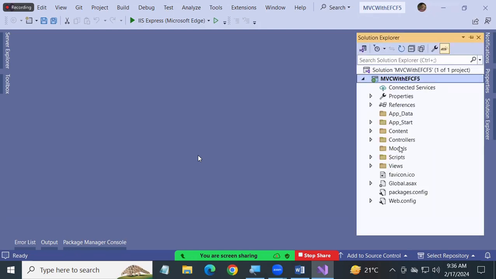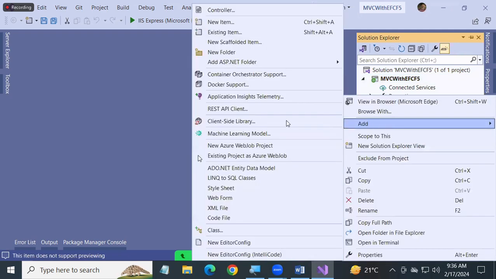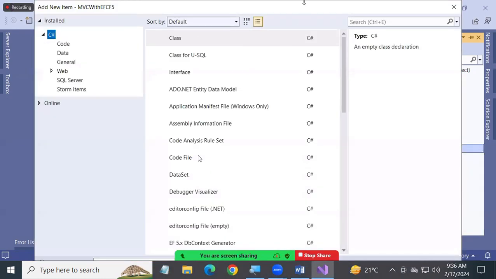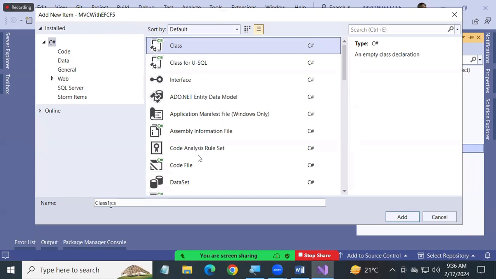Next, what I just want to do is define my domain classes. I want to define the two domain classes that I explained in the last class. One is Player and one is Spouse. Okay, add a class. What is the name? Player.